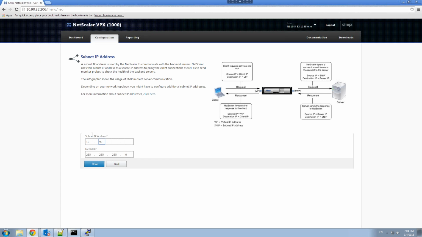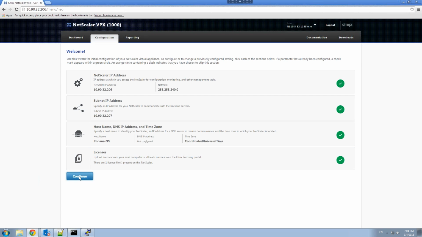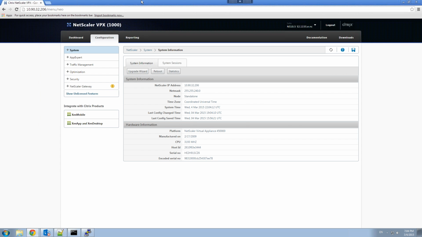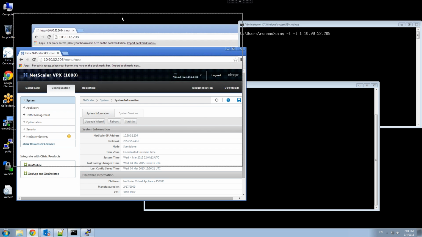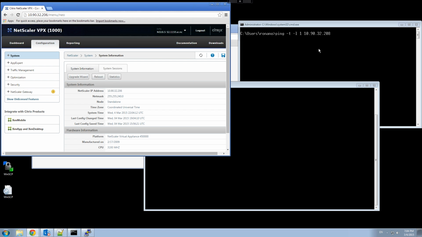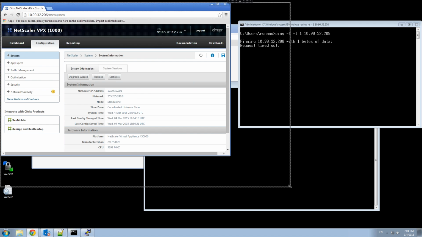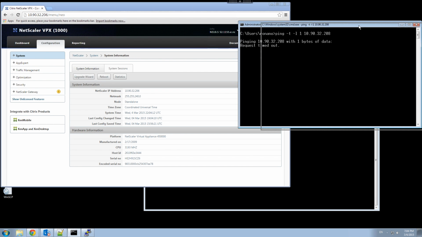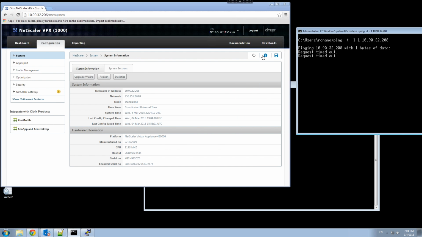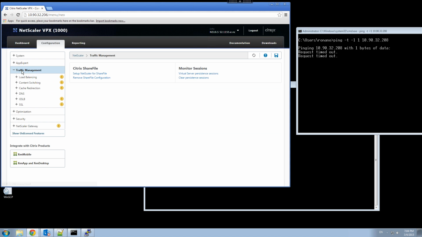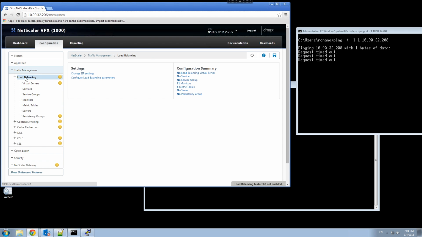I want to add it, 10.19.207, and continue. I'm just going to make this a little bit smaller because what I'm going to do here is show you that when I create the vServer, NetScaler will own the IP address and it will start to respond. So at the moment, this IP address doesn't exist on the network.